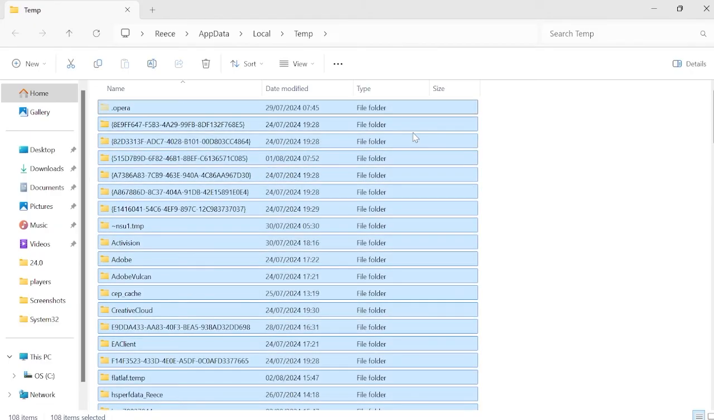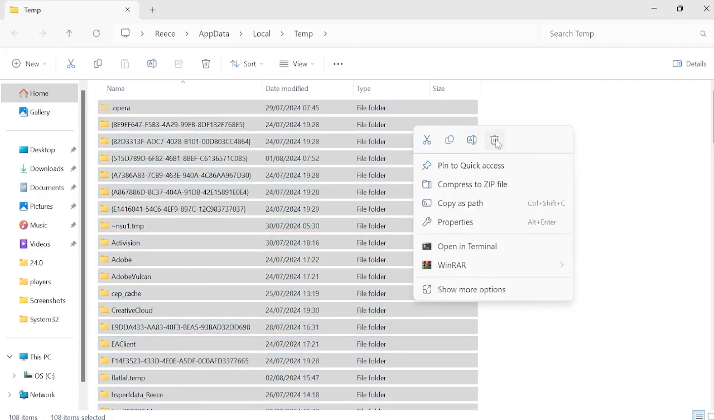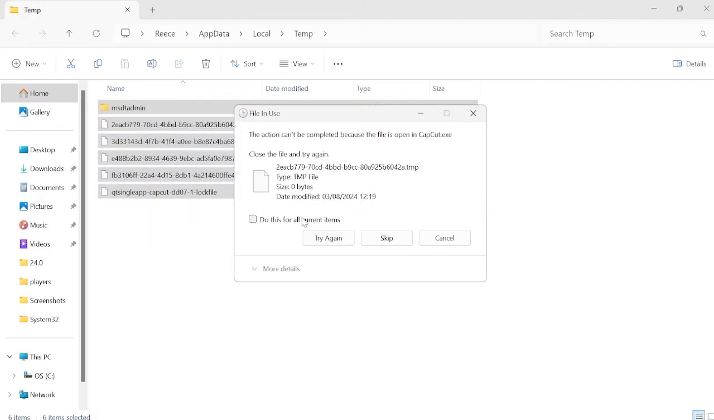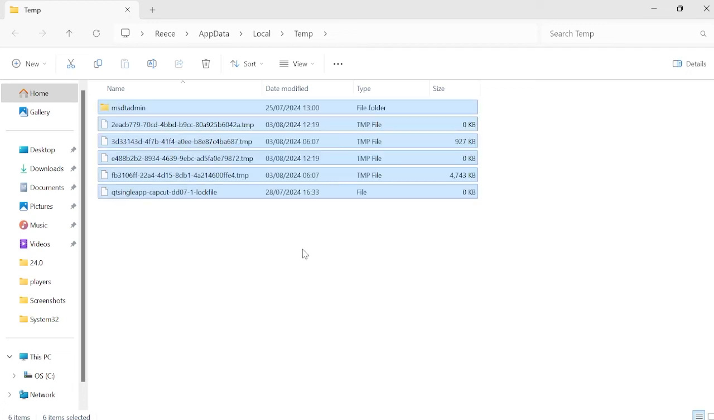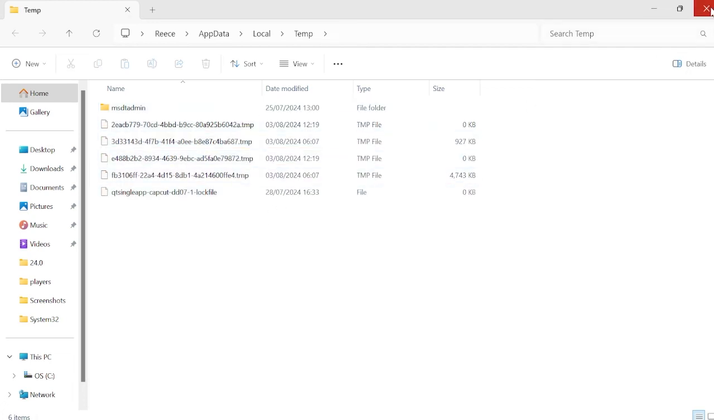And once again, we're going to delete all of the contents inside of here just by pressing Control A on our keyboard, right clicking, and then selecting the trash icon to delete it. And once again, do this for all current items and hit try again. And if you're left with a couple of files, that's absolutely fine. Let's close out of here.